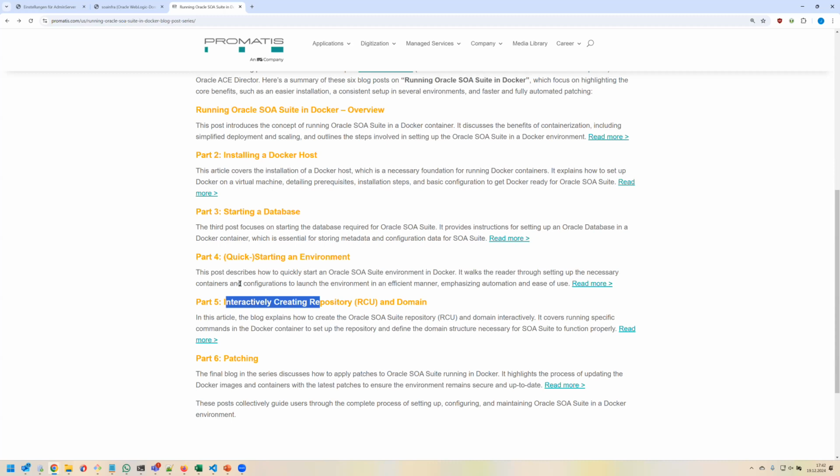And then I will also cover how you can do the patching. And I think Jürgen will share this. And with this very short introduction on how you can use the Docker and the Oracle provided container images, I would like to hand it back to Jürgen.